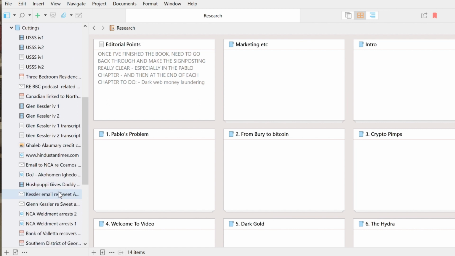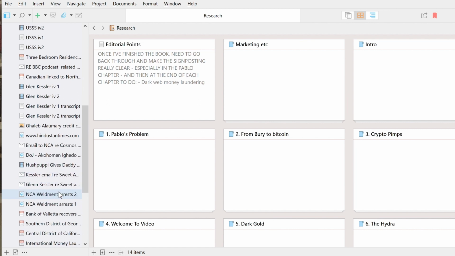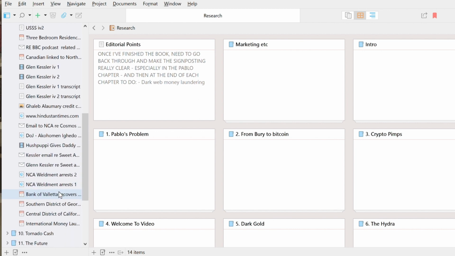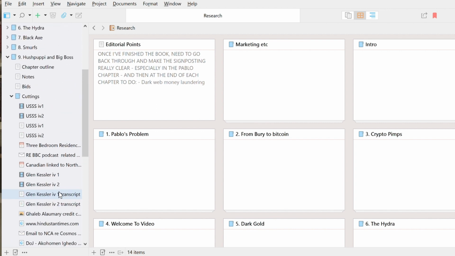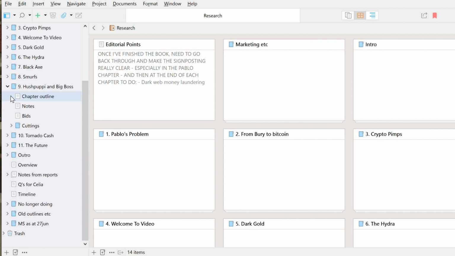This is cuttings. This is where I store all of the cuttings and all of the audio files for the interviews I've done, the transcripts for the interviews. I have emails that people have sent me. I might store photographs in here. This is my sort of Dropbox for everything that I need, all the research material that I need for this particular chapter. And that's how I start researching.